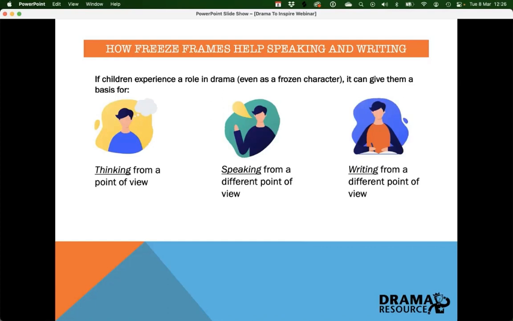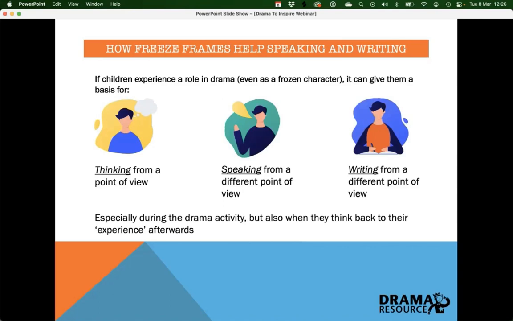And this is not just during the drama activity, although that's the main thing, but also later when they think back to their experience. So a really crucial thing for me about drama is that it is a lived experience. So it's a way of learning where children or students of any age are learning and living through their imagination. So it's almost as good as any experience that you will have in life.